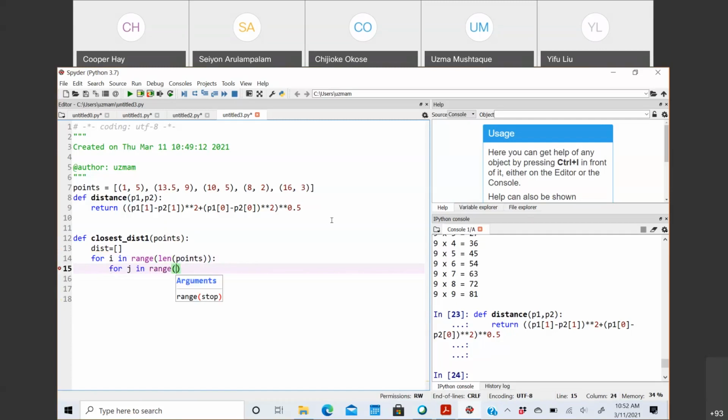Okay, so here's the thing. I don't want my i and j to pick the same point, which is like 1, 5 and 1, 5 again, because there is no point in doing that. So let me begin one more than whatever my i is all the time. I can do some kind of tweaking here. So let's begin with i plus 1 and then go up to len of points. Of course, you cannot go beyond that. So that's fine.